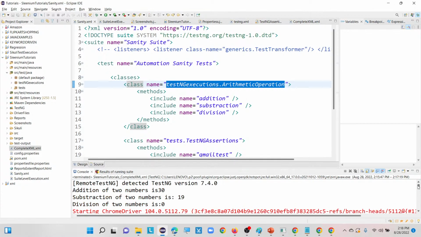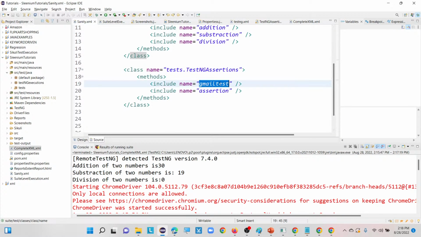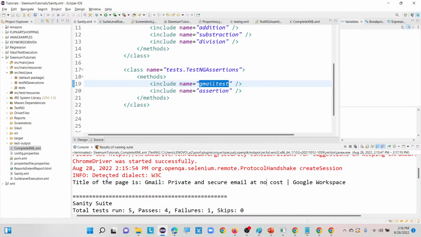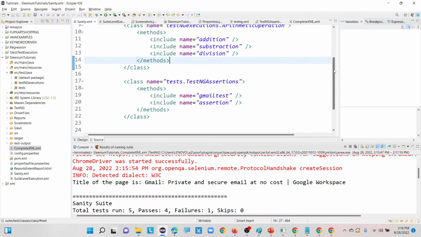Okay, so you can see here the console part. Let me drag it up a little. Here you can see addition of two numbers is 30, subtraction of two numbers is 19 and division of two numbers is 0. Likewise, there is one more class we updated here, for the Gmail test, where it is currently failing. Here you can see the title of the page is Gmail private and secure email at no cost Google Workspace. It is failing currently.